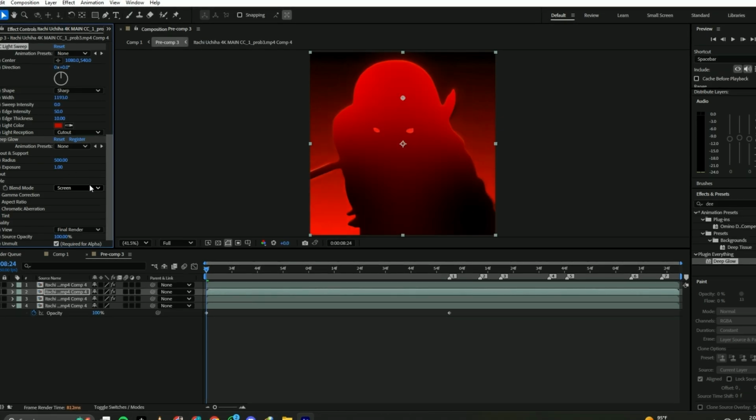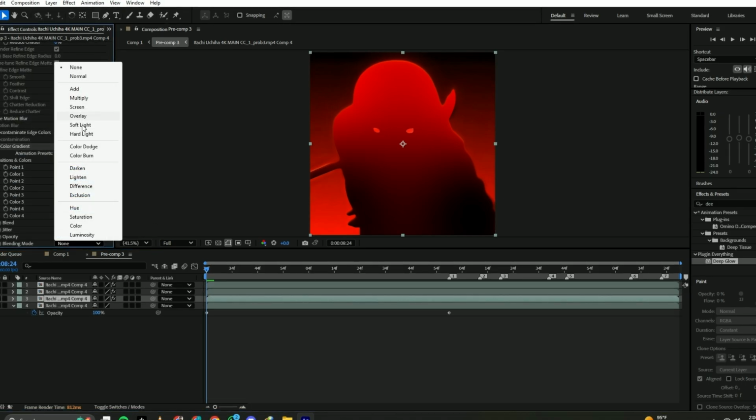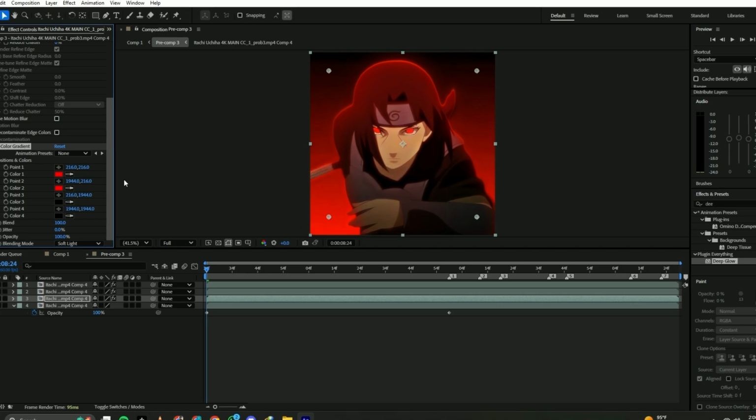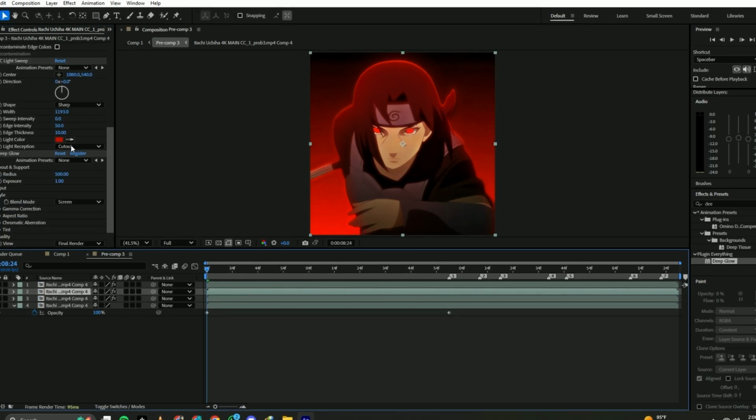Also, we forgot to change the blending mode for the 4-color gradient to soft light. Once that's done, the character will blend much better with the background. You can now increase the edge thickness to 15 or 20 if the glow still feels weak.